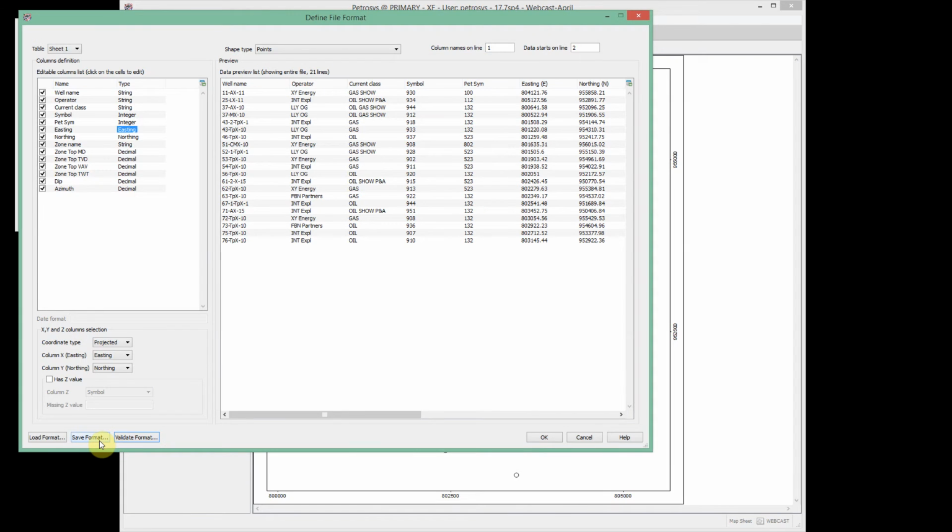The Save Format button allows you to save this format mapping so that if you ever use this file again or an identically formatted file, you can reuse it. The Save Format button will bring up a directory window where you can create a name for the file and choose what directory to place it in. The Load Format button similarly allows you to pick a saved format for reuse. We are satisfied with this format, so I will click OK.